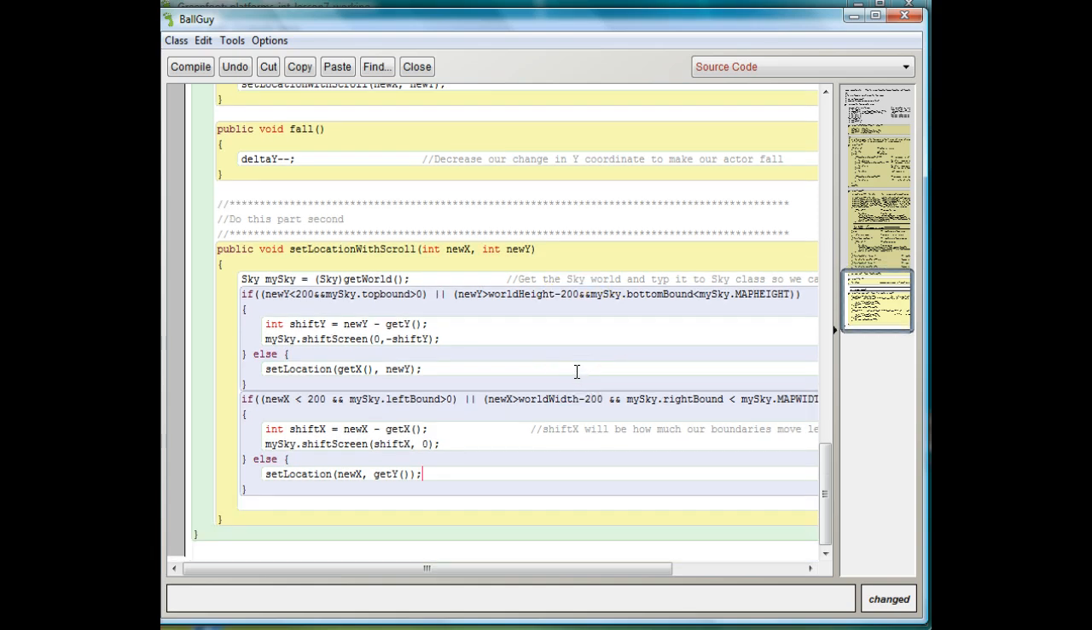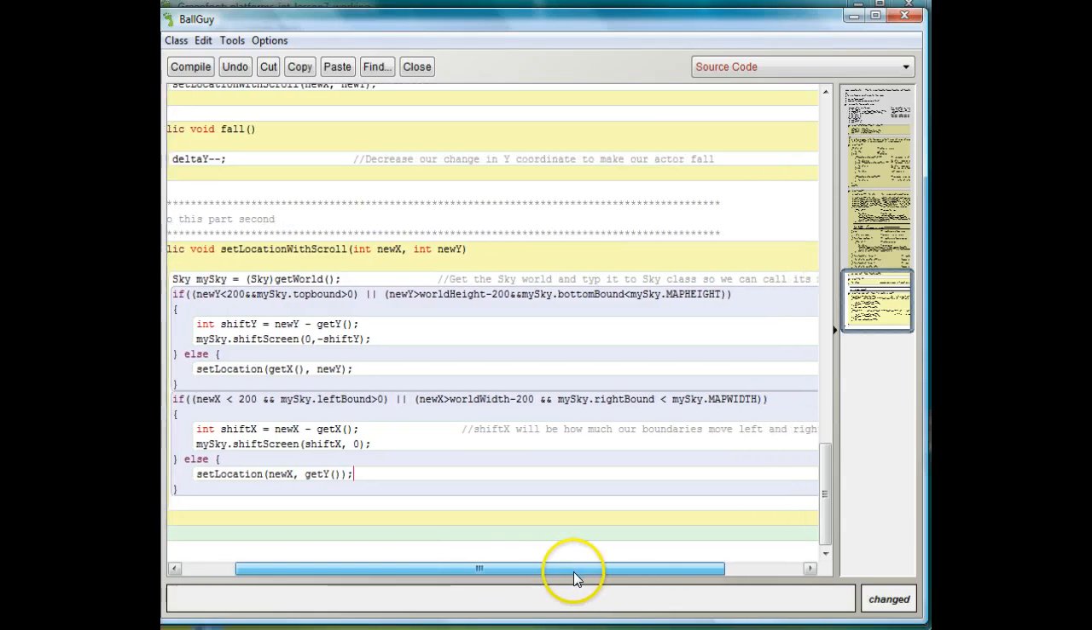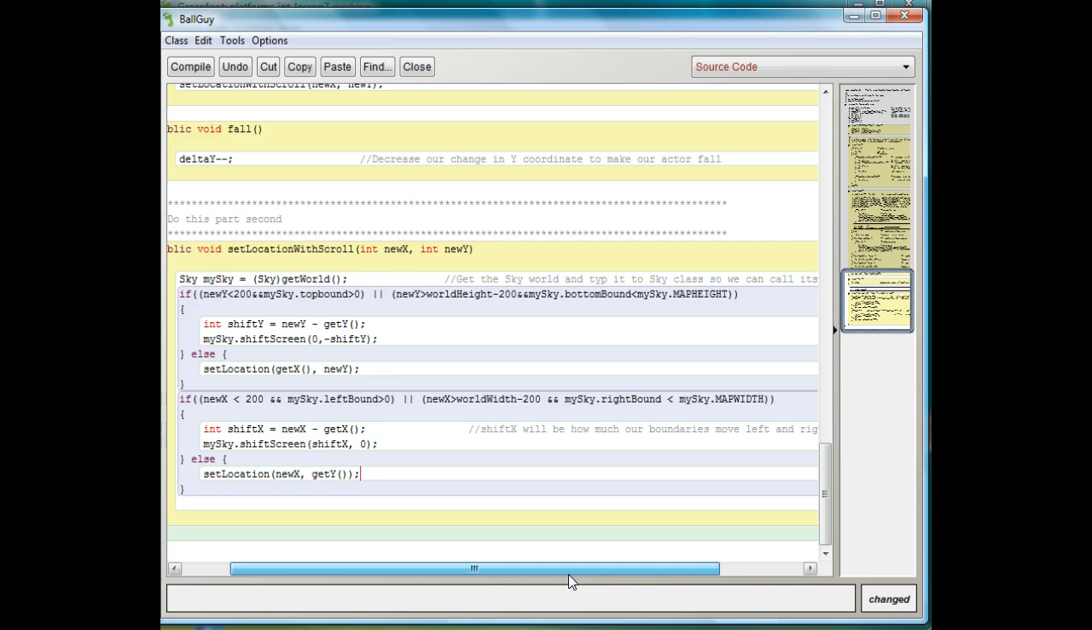So I know there's a lot to that set location with scroll method, so I'm just going to put it there so you can see the whole thing for a sec, just see all the parts. And you might want to rewind and listen to this again, because this is a pretty complicated little part that we've done here.